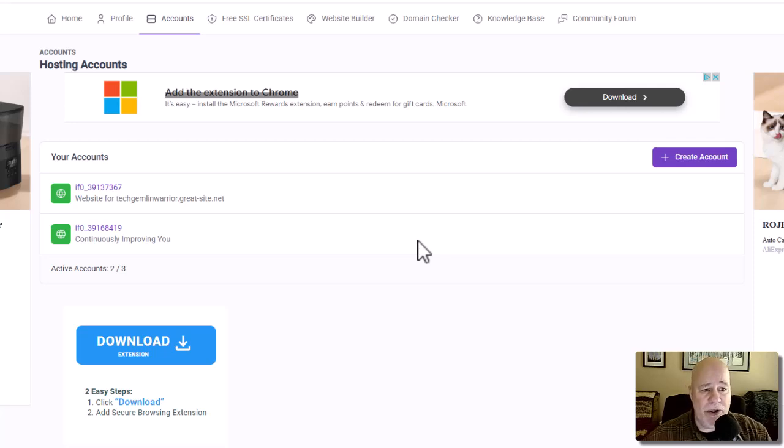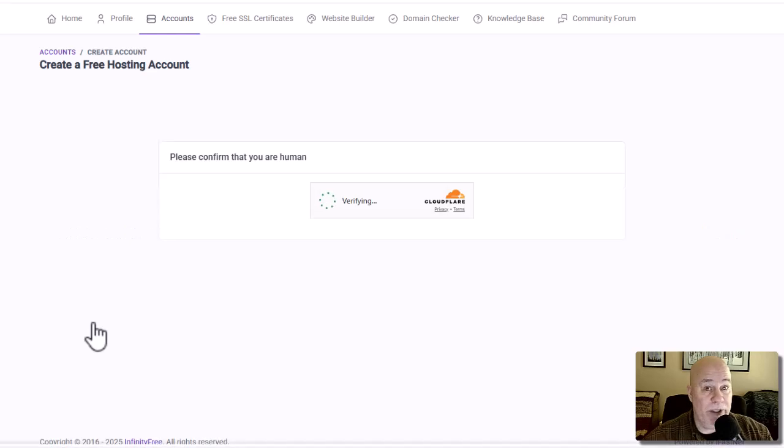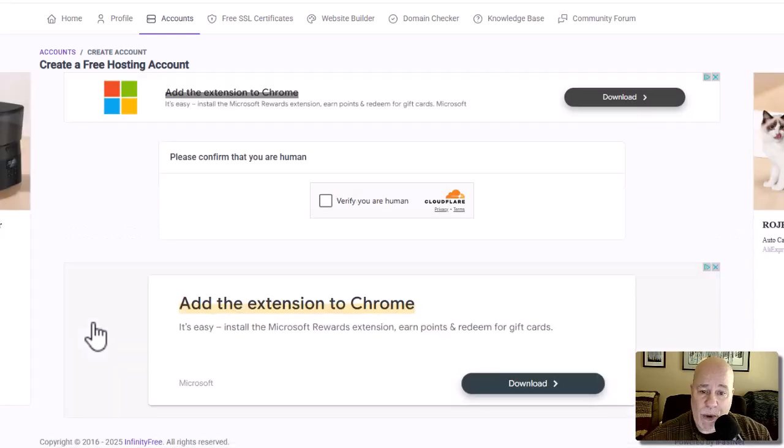So what you're going to do is go up here to create account, and click on that purple create account button. At this point, they have more than just the free plans available. You get more bells and whistles, of course, if you go with a paid plan, but we're going to go with this free plan. Again, completely free web hosting. Not super robust, but if you're wanting to play with WordPress, or you've got a super basic site, it's fine. Continuously Improving You is just a blog site, not doing anything fancy. I think it's going to be fine here.